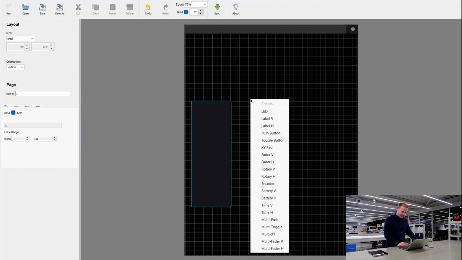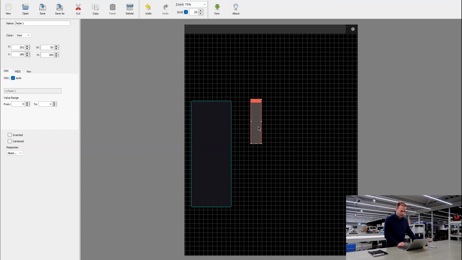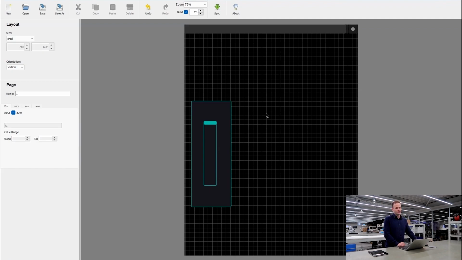So right click again, and then we can choose fader V for vertical. By default, the color is always red, but let's also make it look nicer. I want to enlarge this control like this. And let's make this blue, so it has the same color as the outline. And now I want to also add some text to make it more clear what this fader does, because if you just see this fader, you don't know anything about what's going to be controlled.